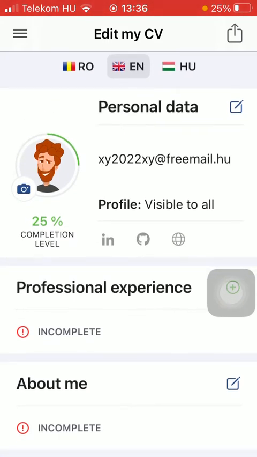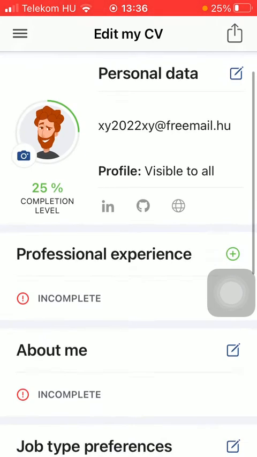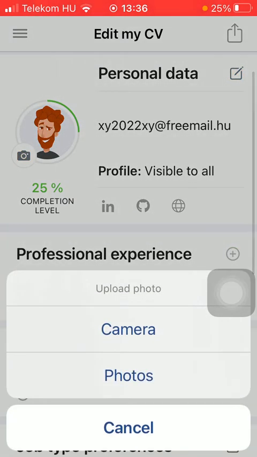You should start with uploading a photo of yourself by tapping on this icon in the left side of the screen. You can upload a picture from your gallery or you can take a photo right away with your phone.